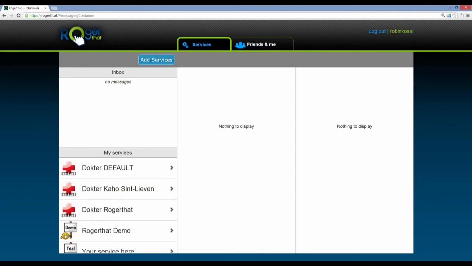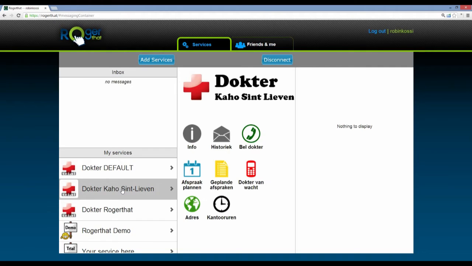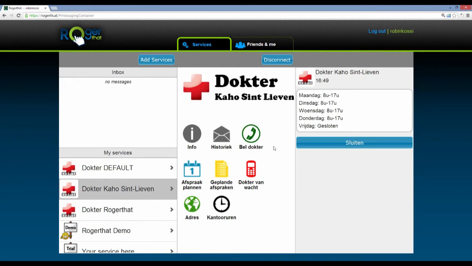The doctor service has a very easy to use interface. You can find a lot of useful information here, for example office hours and the address. You can also call your own doctor, but obviously that will only work on your smartphone.